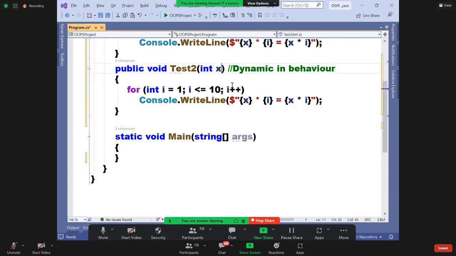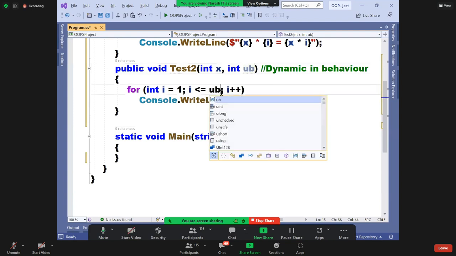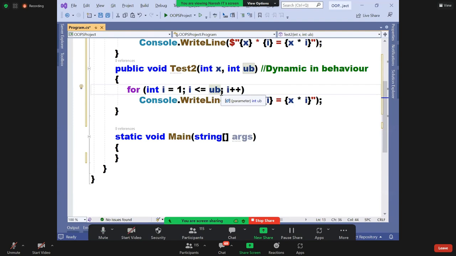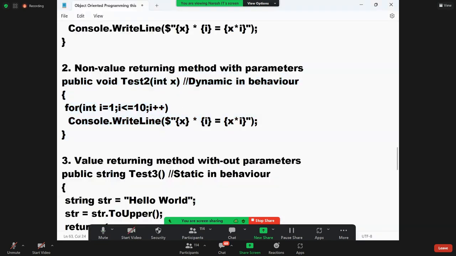What to do? Comma, passing another parameter int ub, upper bound, and I'll say here ub. Now see, if I pass 6 comma 12, it'll print the multiplication table of 6 starting from 1 to 12. 6 ones are 6, 6 twos are 12, until 6 12s are 72. If I say 7 comma 15, it will print the multiplication table of 7 from 1 to 15. Are you clear? Okay. Any number of parameters can be passed, comma, int ub, without using 10 here. What I'll say? ub. That's all.